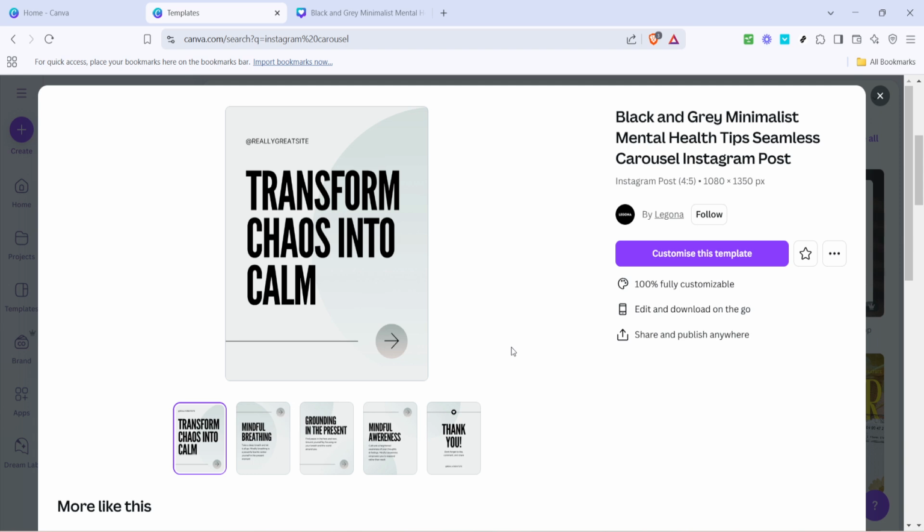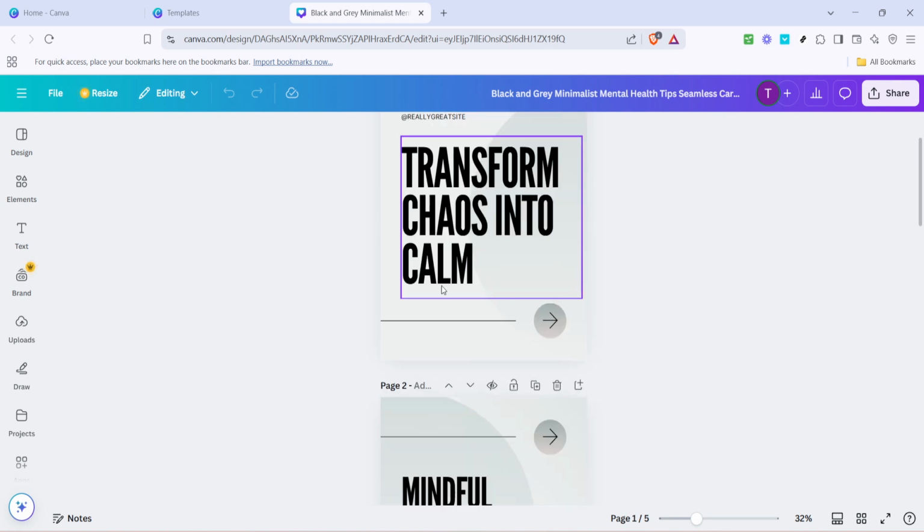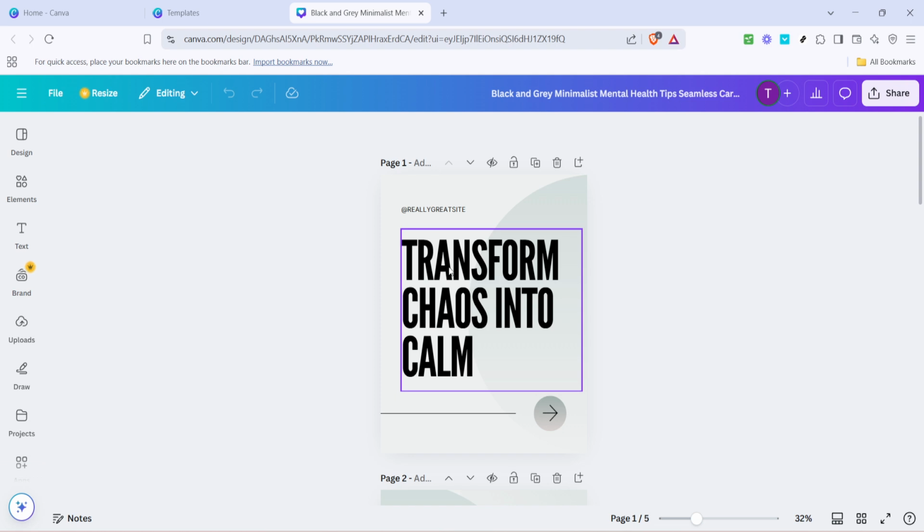With your chosen template in mind, it's time for customization, which is where Canva truly shines. Click on the Customize this template button. This action will open up a detailed editor where you can modify the chosen design to suit your specific needs. This is your blank canvas, quite literally.